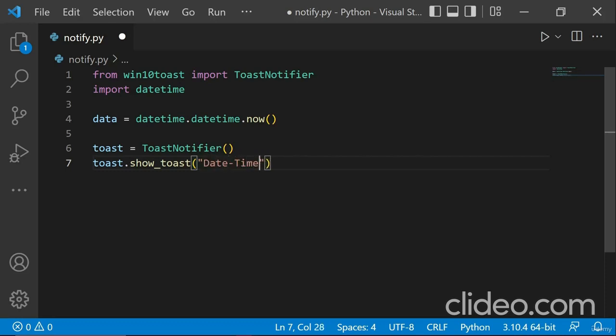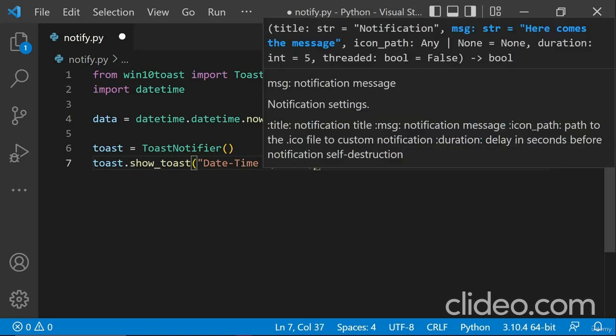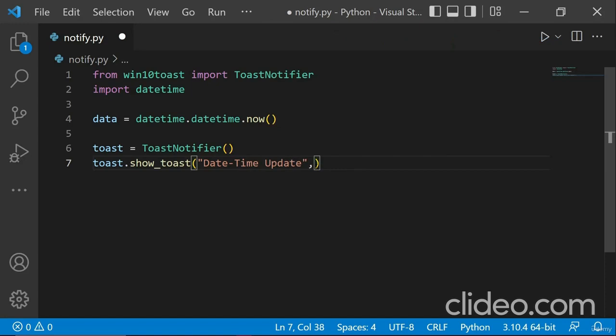So let me add the title as date time update. After that, I will add a comma, and here we provide the data that we want to display. So it will be the data variable. And at last, you need to provide the duration of this notification. So I will add a duration, and here I will just provide 5. And once we are done with that, we will save our code.